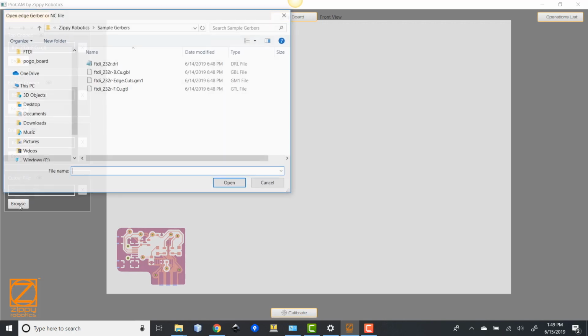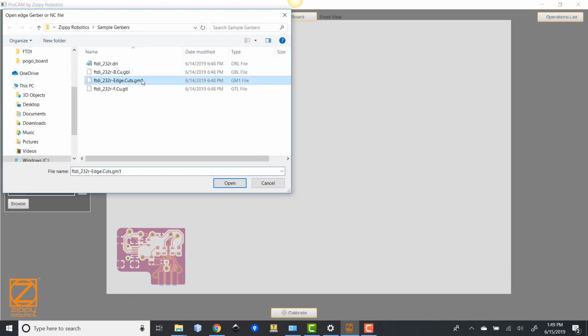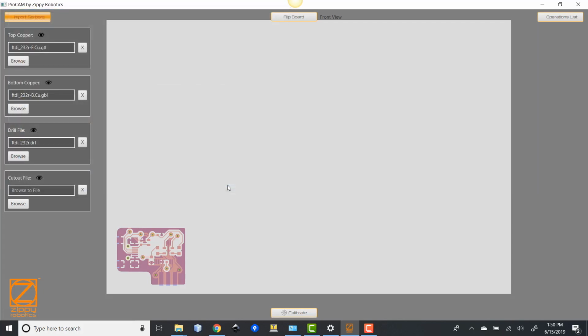And then we want the cutout file, which is the .gm1. These extensions can change. It's not really important. Every package is going to export a different way. As long as you know what's top, bottom, the drill file and the cutout file, it's fine. So those are our 4 files.